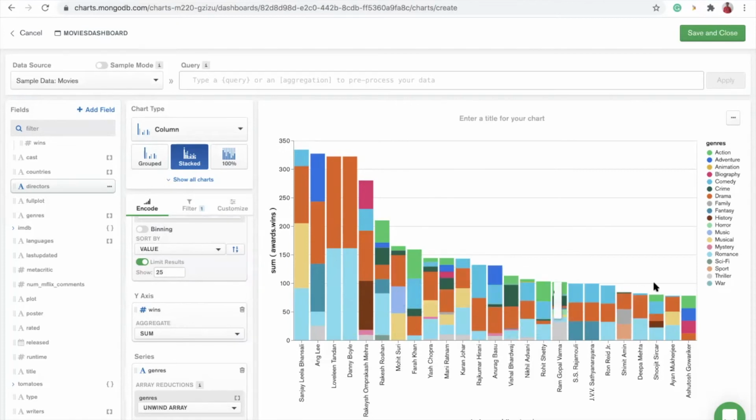So I have my chart ready. I want to save this particular chart. Here I can save it, something like top 25 award winning directors Hindi, and then I can click save and close. So this will be saved in the dashboard.